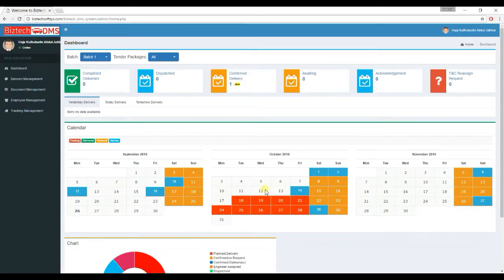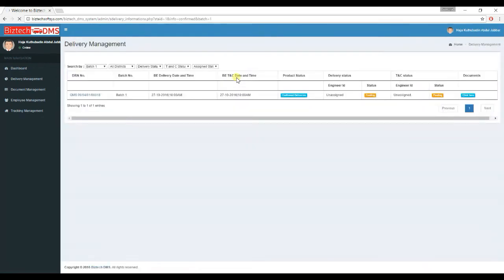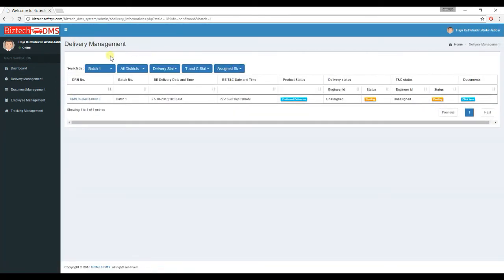The process of the state coordinator is that he needs to look for the confirmed delivery to assign the engineer. For that he needs to click on this confirmed delivery in the dashboard, and by looking at this he will be able to see the DRN number, which is the delivery reference number.